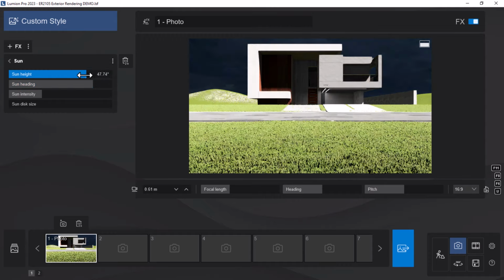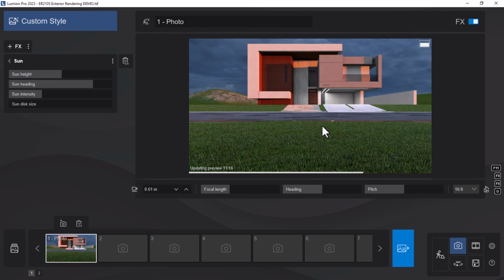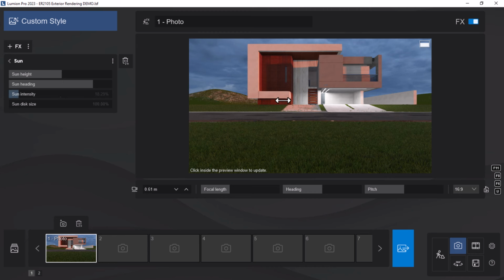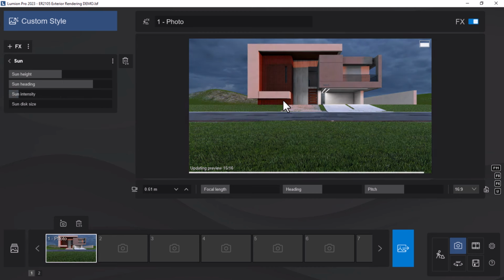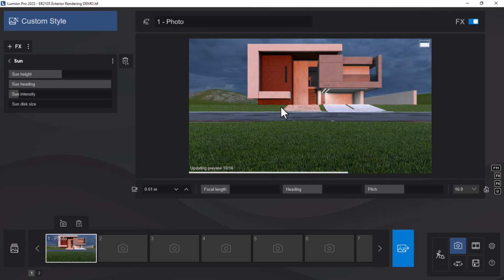The sun height should go down like that. Perfect. And then the intensity should be small, something like this. I can also control the heading, maybe a bit inside, like that. Yes, and then also this will be complemented by other effects. So we'll come back again to really adjust one or two parameters here.